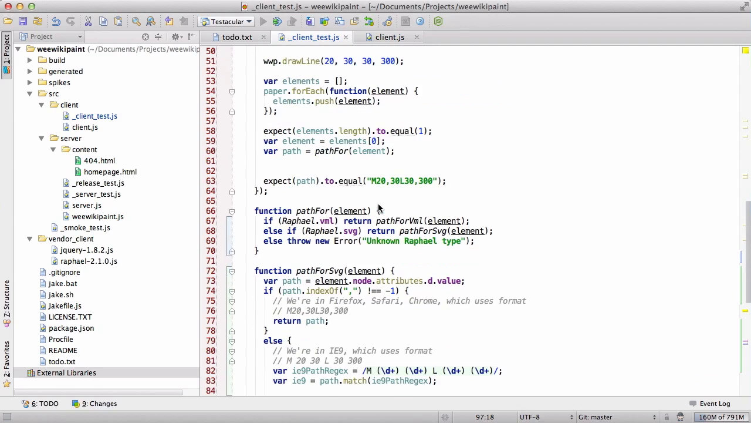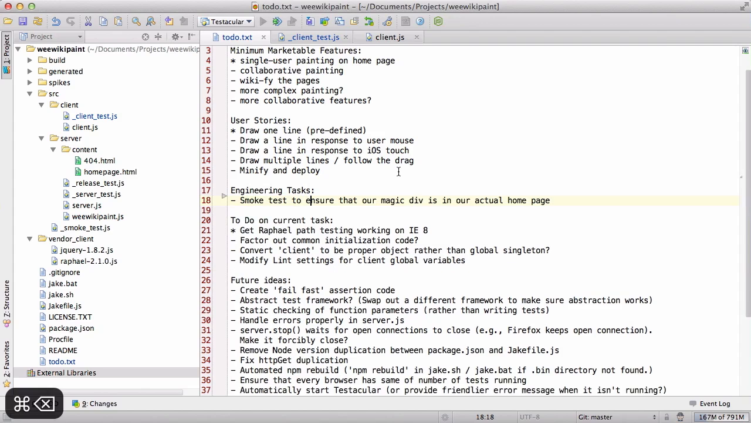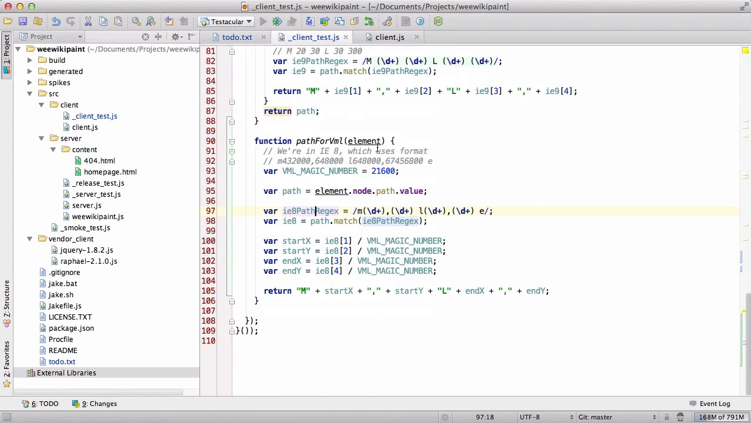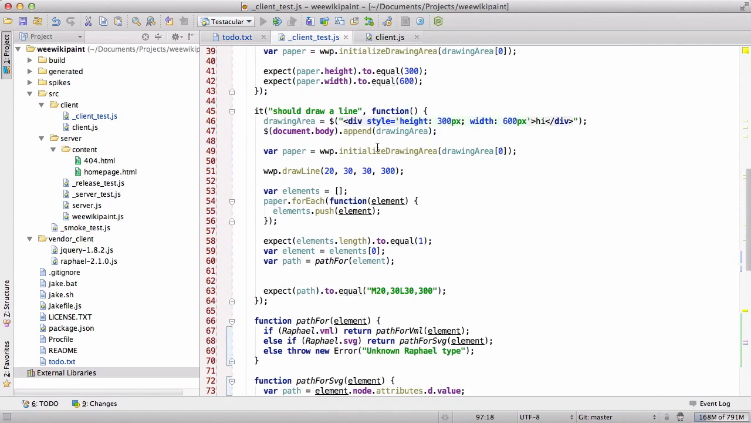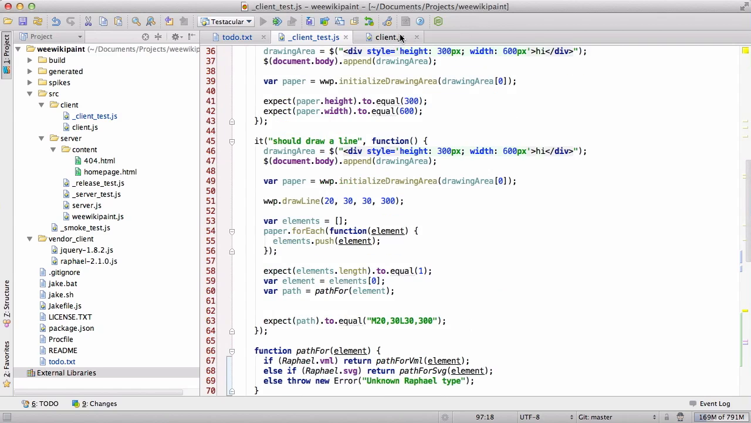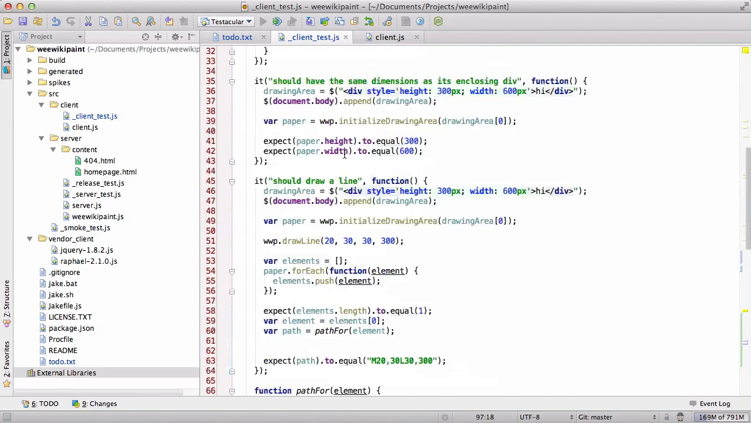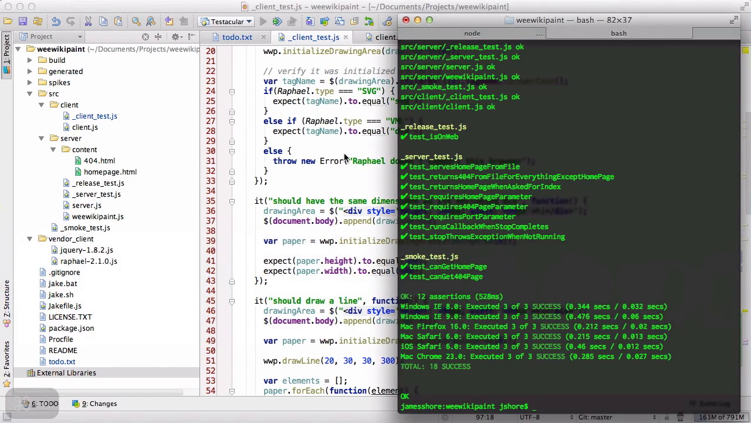So, yeah, I think that brings us to the end of this task. Let's see, we've done that code test driven, we've cleaned up path. We're going to come back and do this smoke test later. So that brings us to the end. I think we'll call this the end of the chapter. This has kind of been a short chapter, but next time we're going to start to get into the mouse manipulation stuff. So I just want to check, make sure everything's still looking pretty clean. Yep, I'd say it is. So let's go ahead and check this in.